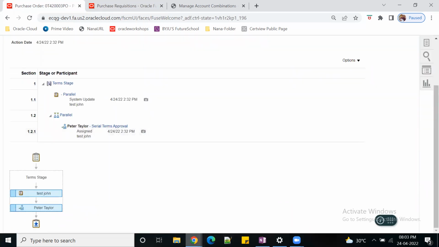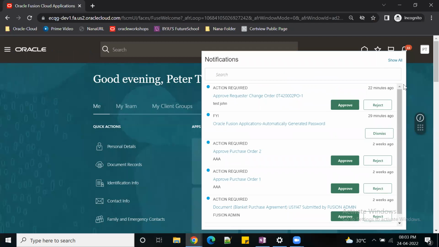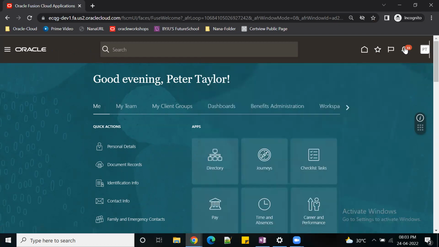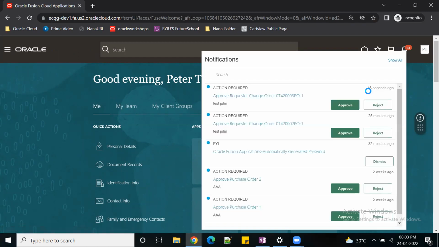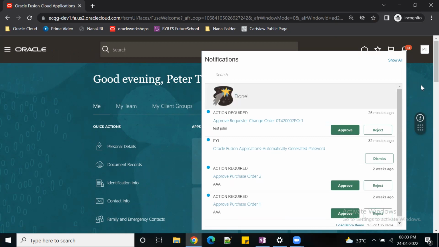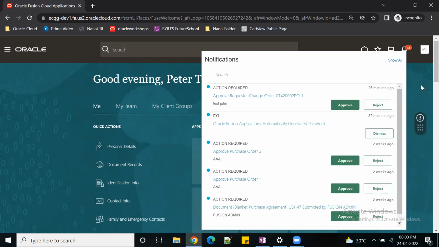So now Peter, go back here. See, it automatically came. Is it this one, right? No, sorry. Click on do it again. Yeah, this is the one, 46. Now approve it. What will happen? Only one line of the PO has been cancelled. The remaining line will be open and the PO header will also be in the open state.